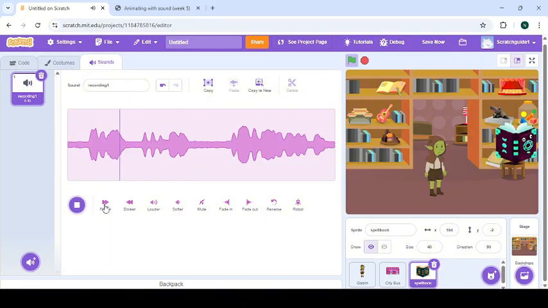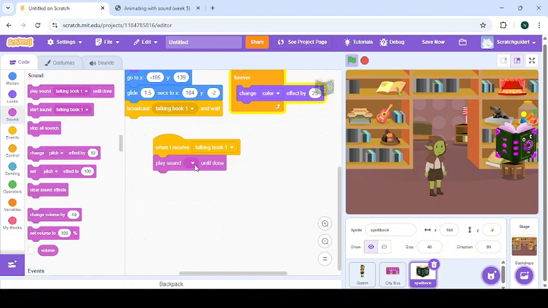So the book. Hi Goblin, it's good to see you. I've been waiting for a young dreamer like you. Perfect. Now we're going to change this recording 1 to talking book 1. And enter. So now we'll go back to our code and we'll add the sound talking book 1.